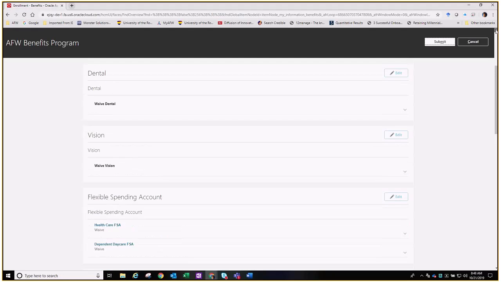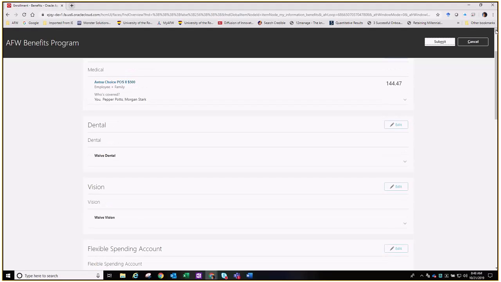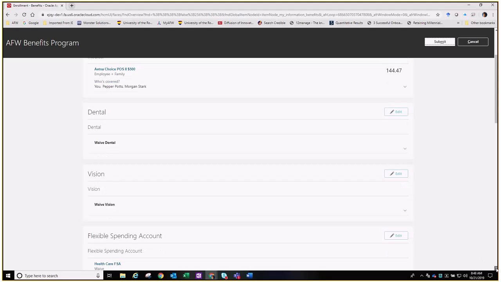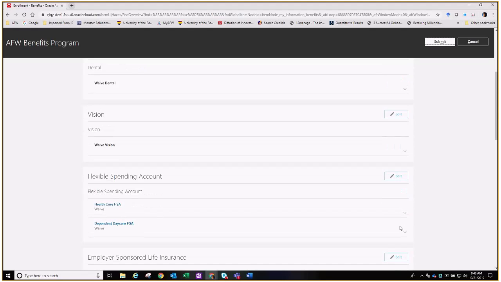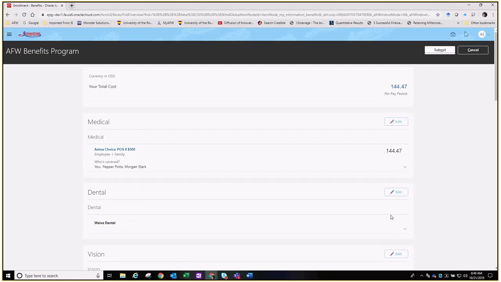screen. So you can see currently I have Aetna Choice with the $500 deductible. All three, the employee, the spouse, and the child, are covered. Dental is waived, vision is waived. So you can kind of see where you're starting out at. So I'm going to go up to the top and I want to edit my medical coverage. So I'm going to edit.